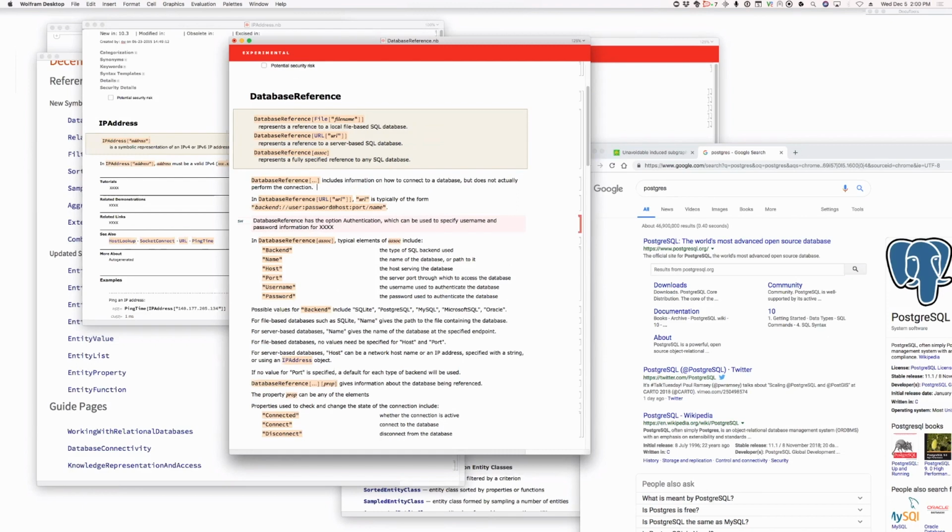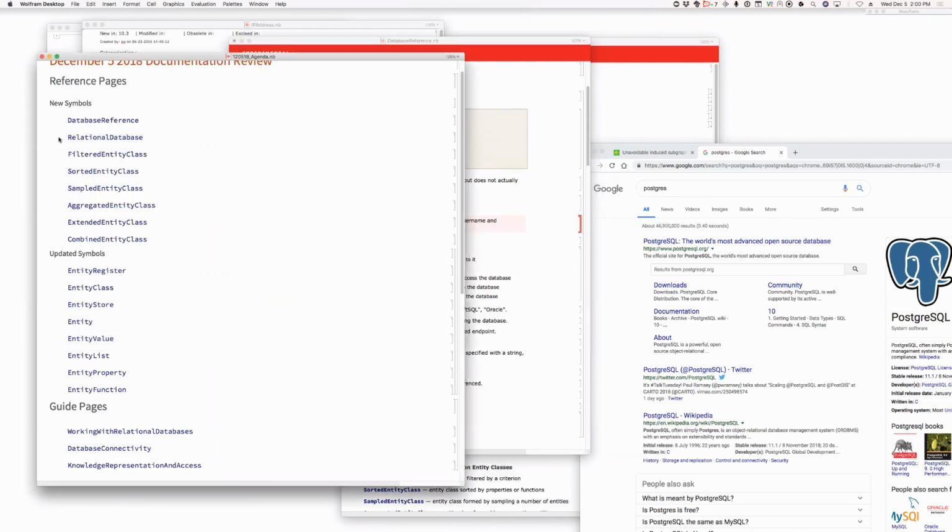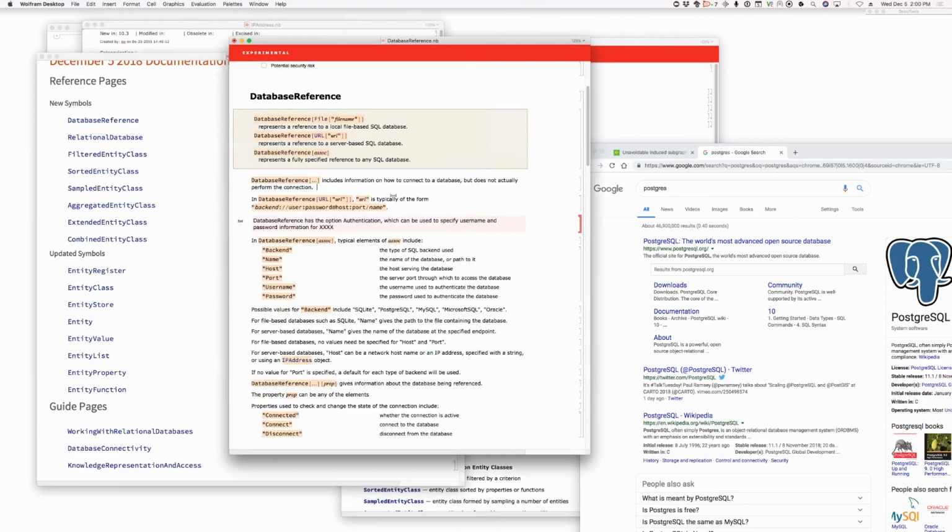What does perform the connection? Calling database reference or connect. What are you talking about? Relational database does the connection, doesn't it? If you wrap relational database around database reference, it will perform a connection to inspect it and then close it. Otherwise, you can explicitly call connect as a property.